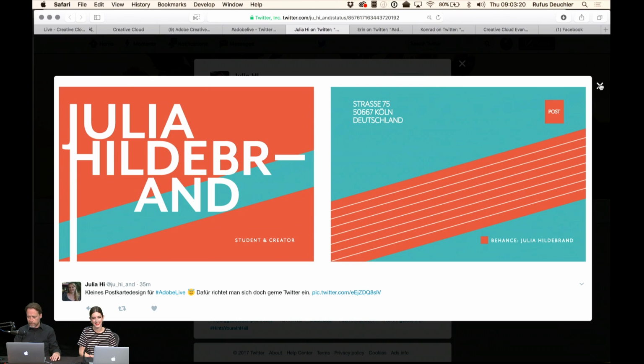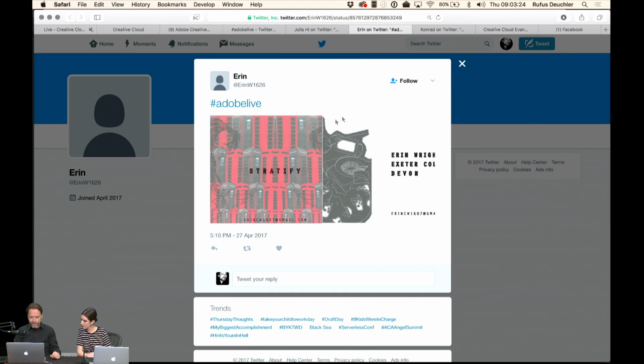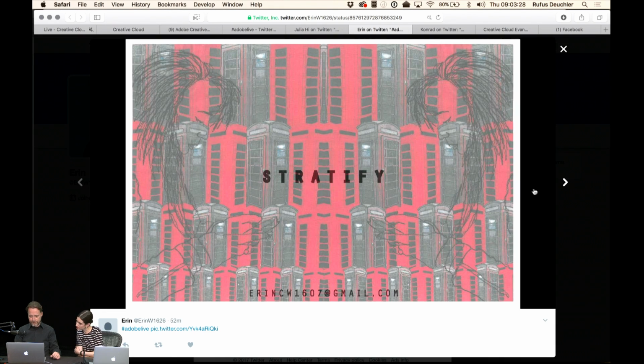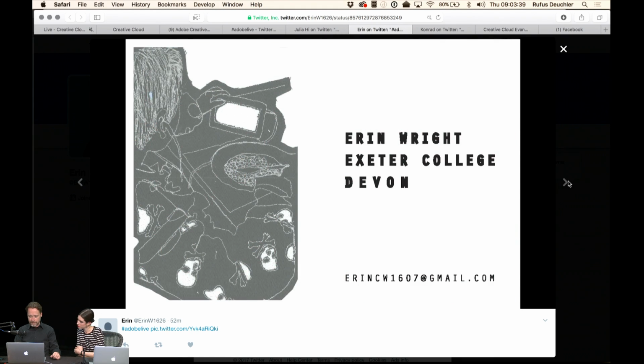Very nice, Julia. I like also the choice of colors, the simplicity of it. Nice work. Then we have the postcard that Erin submitted. With drawings, yes. Very nice drawings. The London phone booth in the background. In Devon. Oh, okay, so the phone booth makes sense. You're from Devon. Nice. Very nice, Erin. Cool. I also like the illustration style.